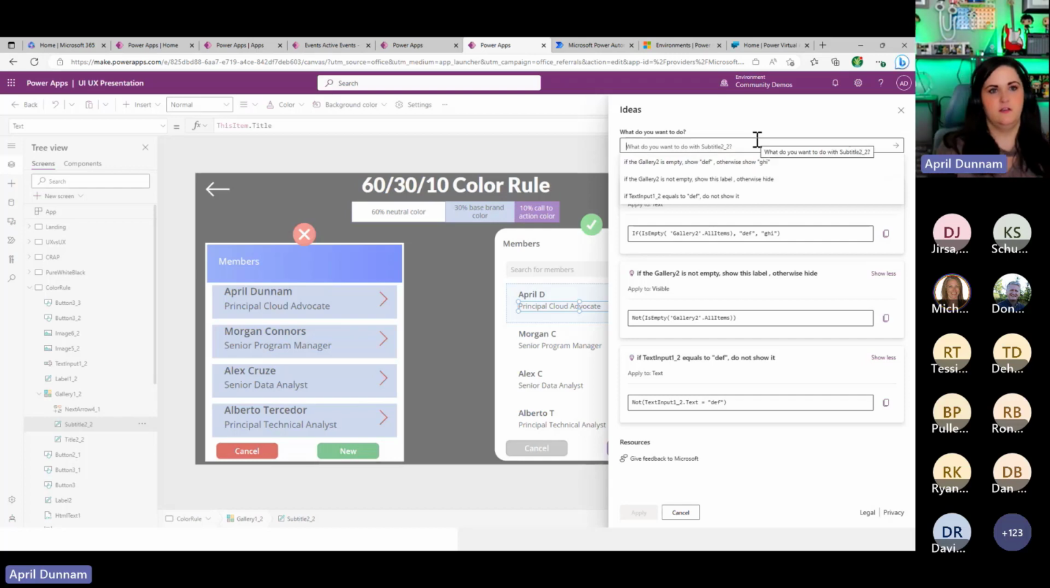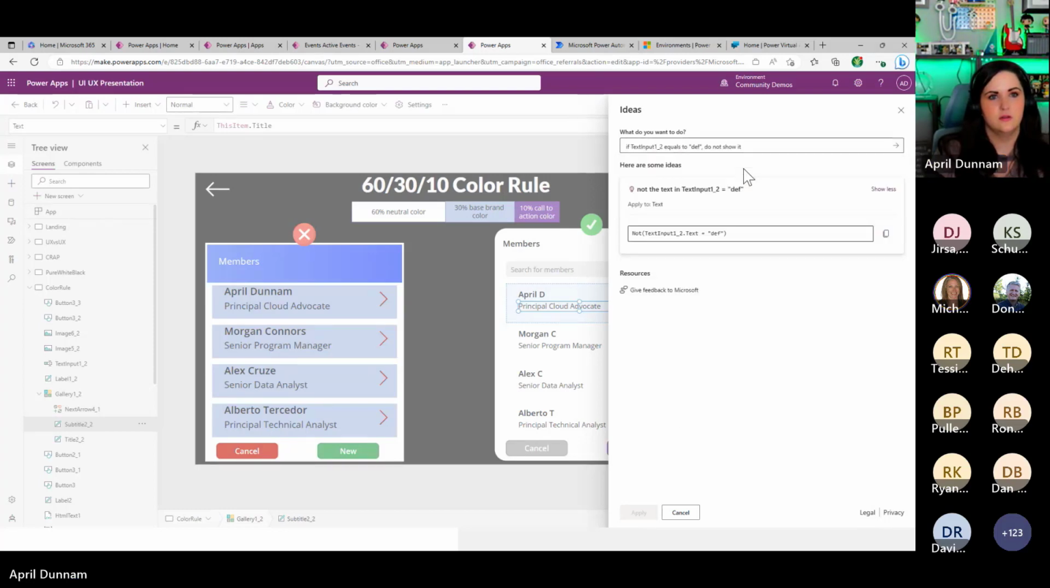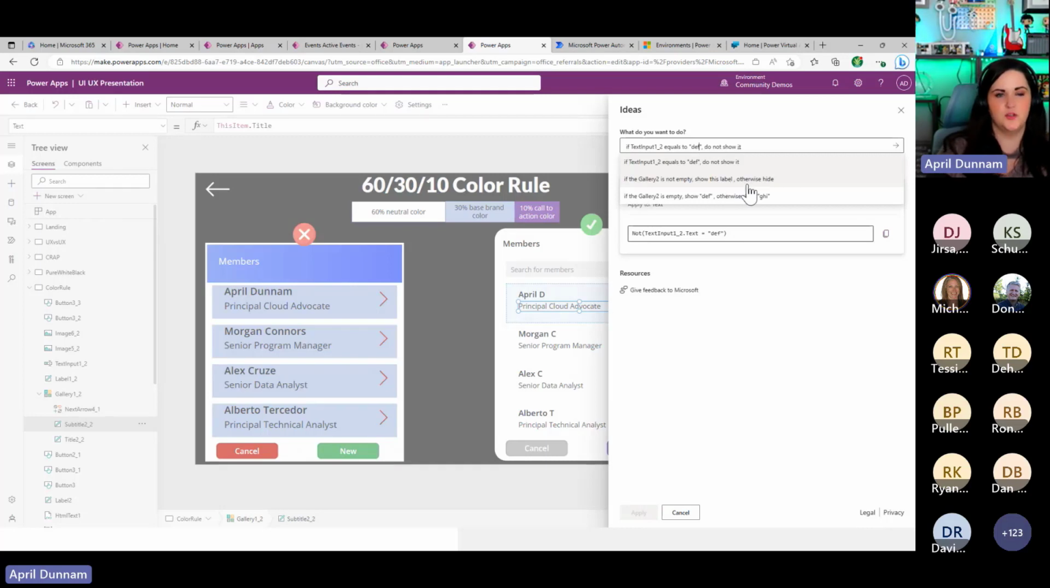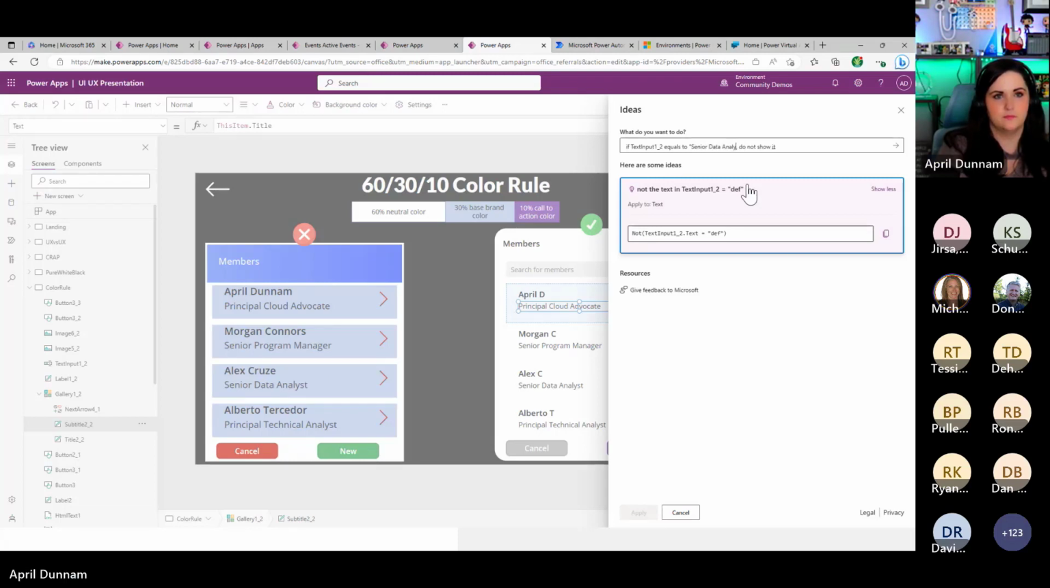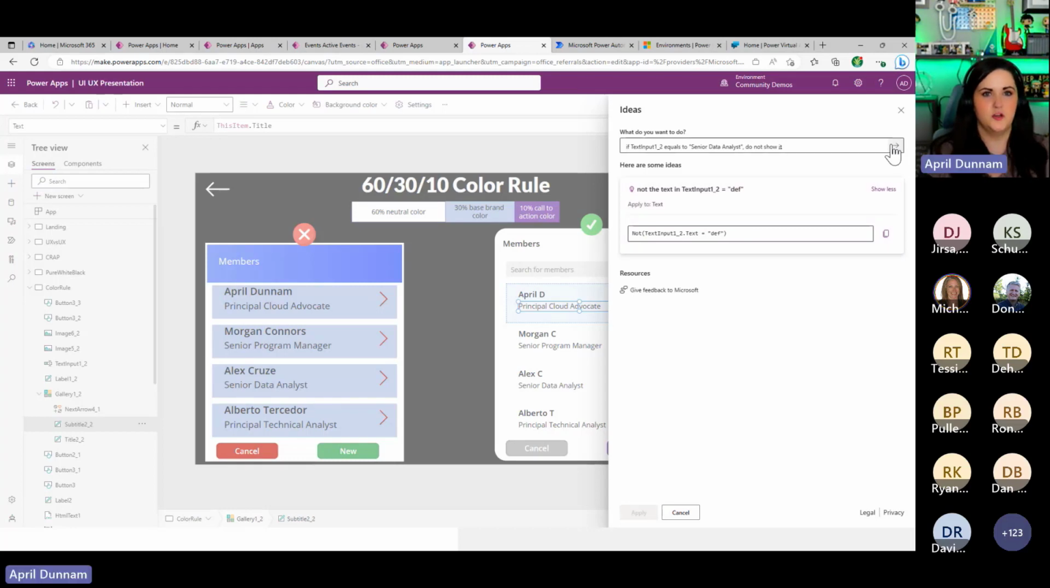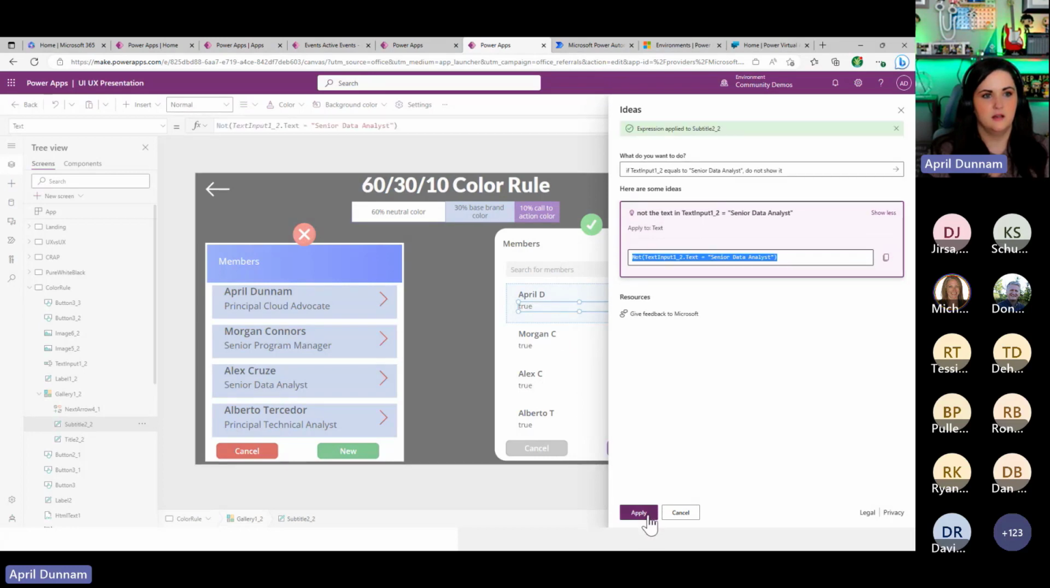So let's see if we can get this to work. I think this is text input 1.2 equals, so it could say equals something specific. So maybe if you're a senior data analyst, we'll do that. Do not show it or something like that. So then we can copy that formula, or we can apply that.